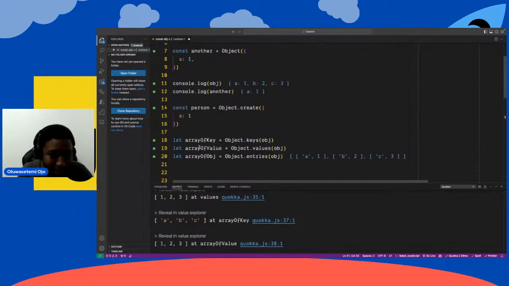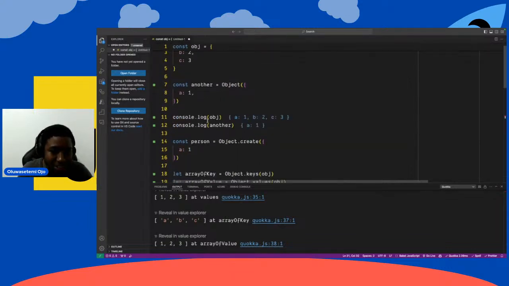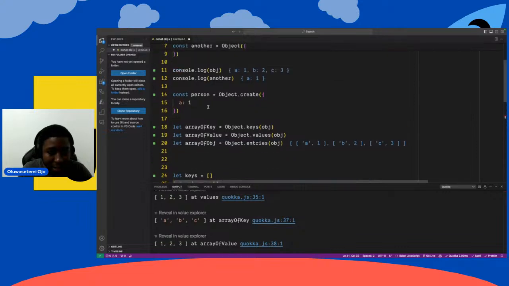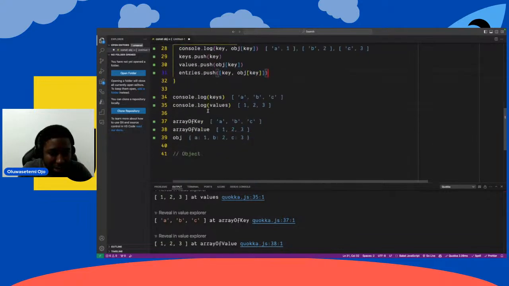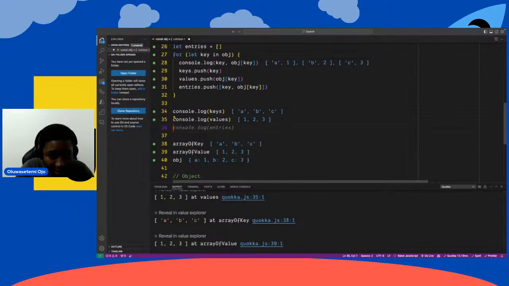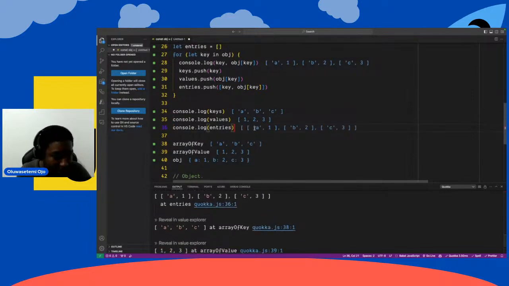I mean, this is beautiful, right? It's just so beautiful that now you can just call a function that does all these things for you on your behalf. So if you check entries at the end here, we have the same thing there.